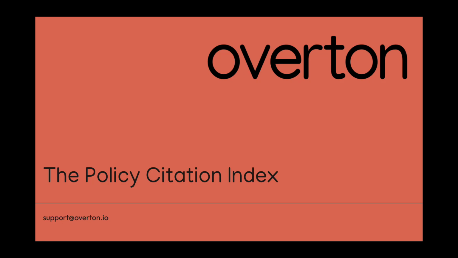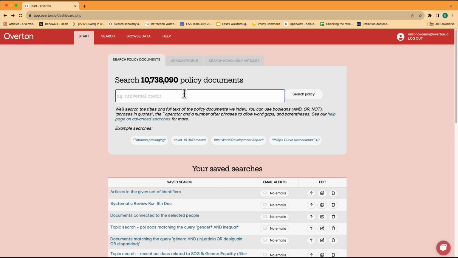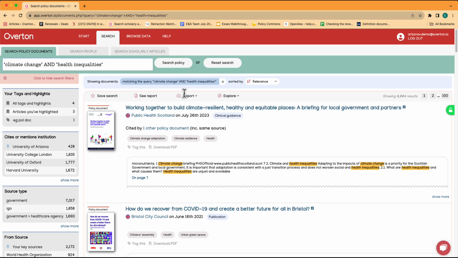This demonstration will be looking at Overton as a citation tool. Starting at the home page with policy documents, we can add a search term. Let's say that this is my area of research, and search our policy documents.